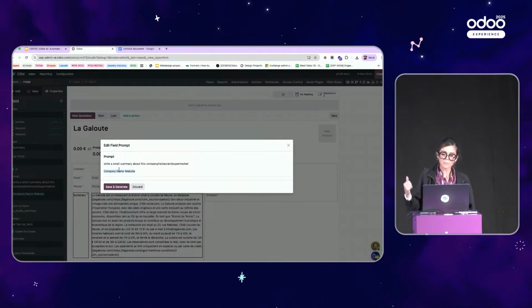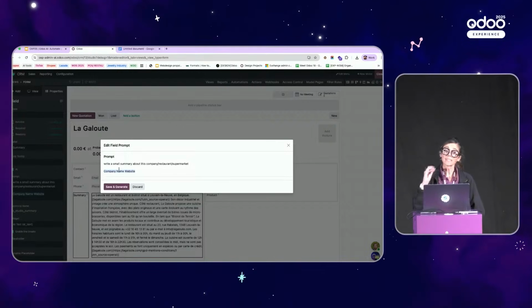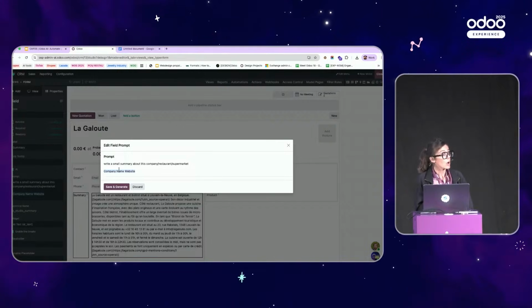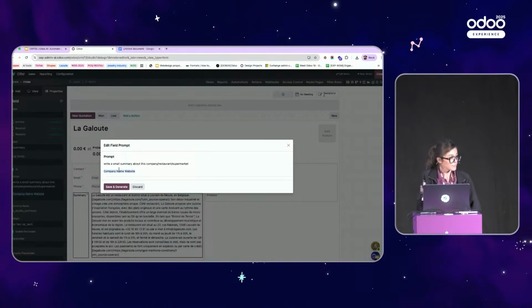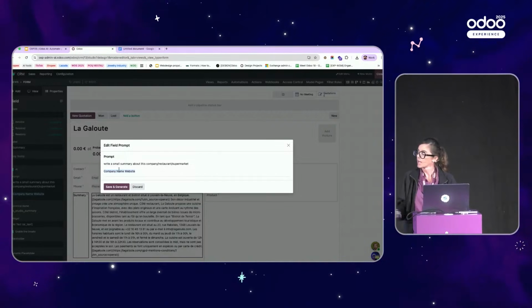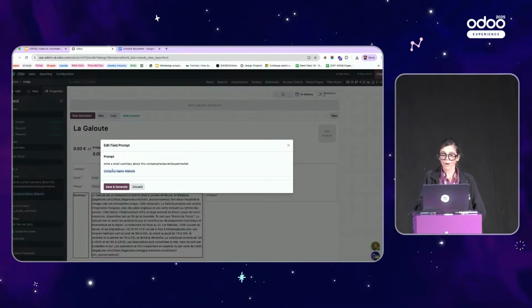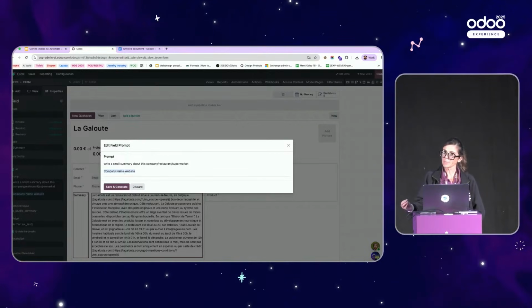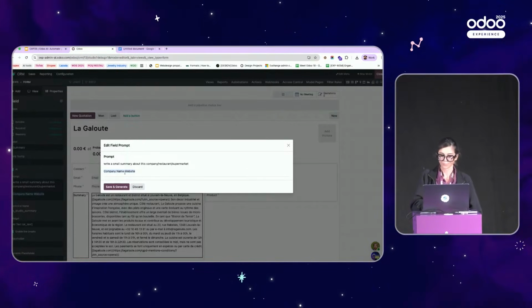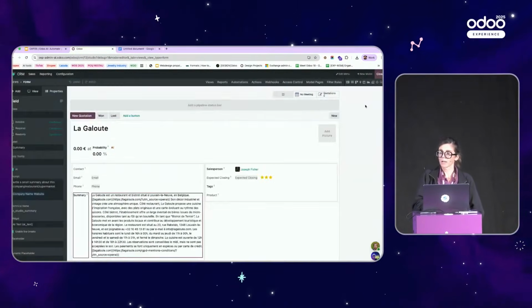So here, write me a small summary about this company, restaurant, supermarket, but I also need to tell my AI where to look, what fields, what information to actually pull out enough information. So what I do here, I take the company name and I take the website. All right, so that was for the summary.